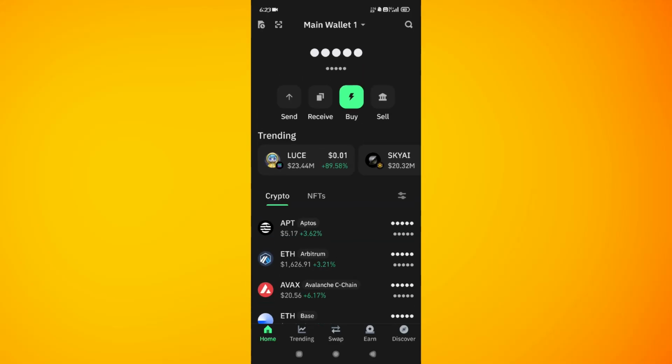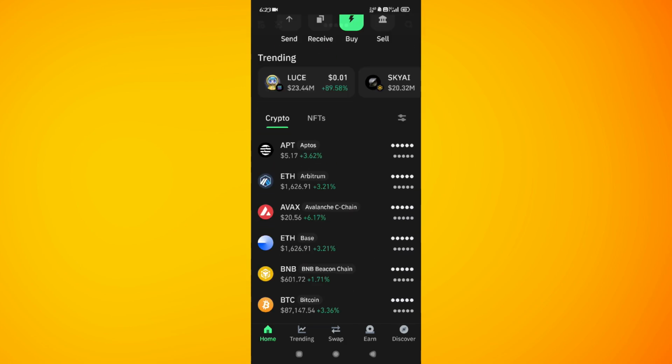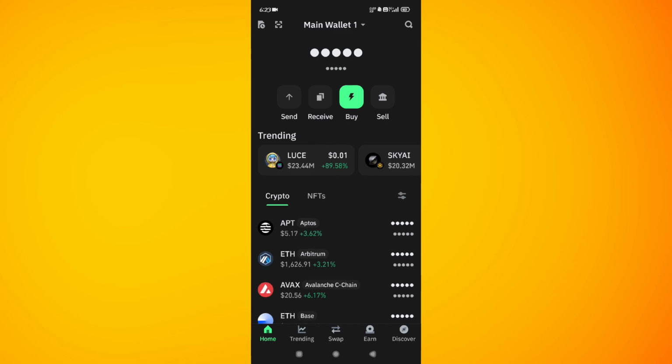In this video, I'm going to show you how to connect DEXScreener to Trust Wallet. So first of all, you need to open your Trust Wallet app, and now the interface of Trust Wallet has changed a little bit. So if you want to get that, make sure that you update your Trust Wallet application.